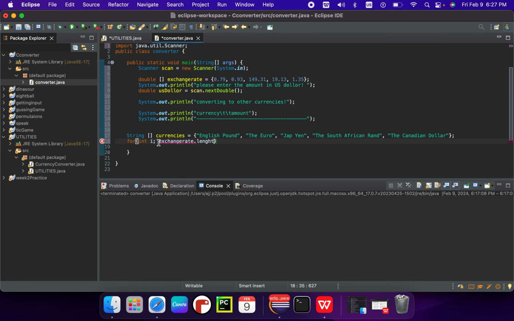I forgot to put I here, sorry. I should be smaller than the length of this array. I should be incremented by 1, and here I open my parentheses again, and inside these parentheses I want to print this.